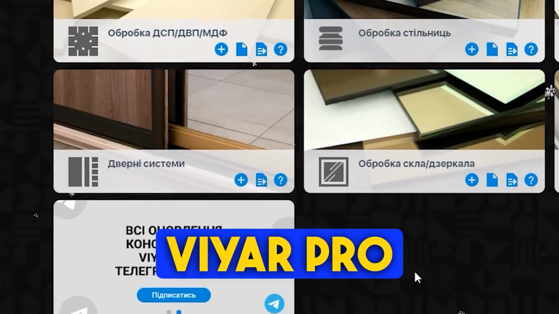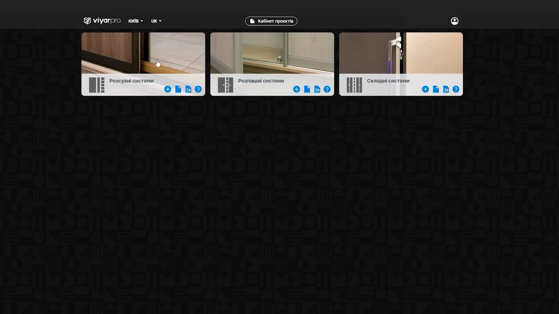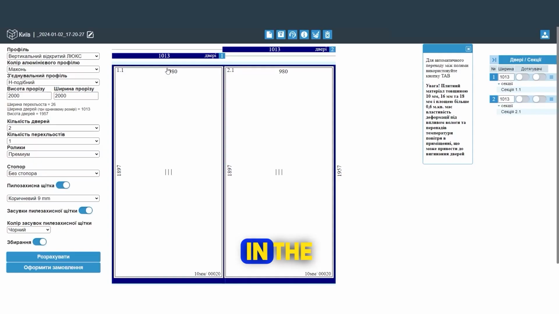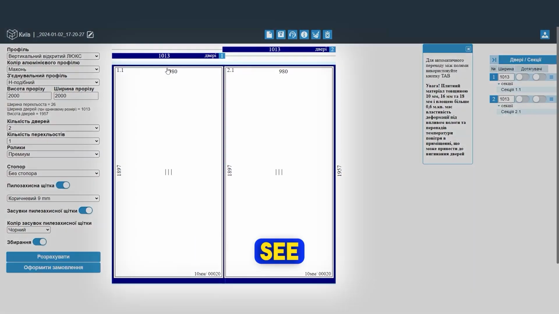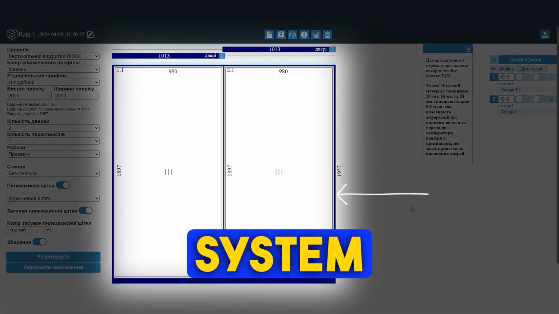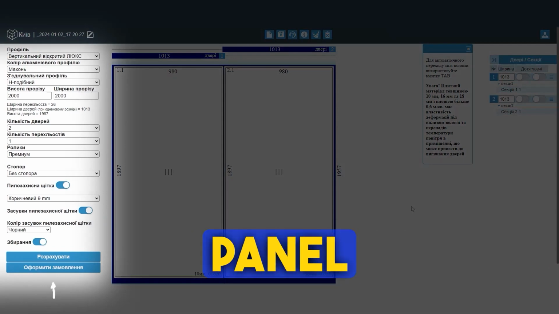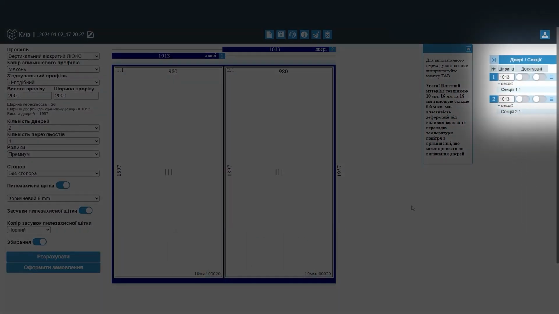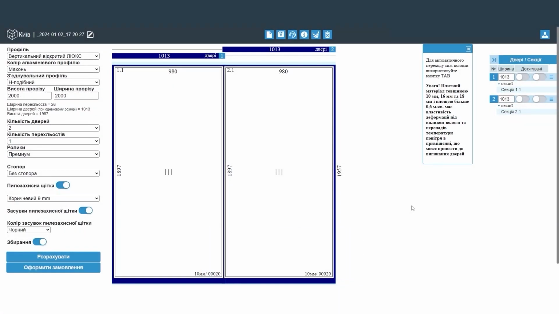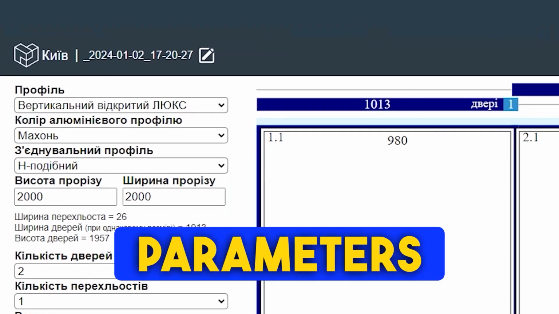Let's open up the ViyarPro constructor and navigate to the sliding systems section. In the window that pops up, we can see a visualization of our sliding system with the main parameters panel on the left and the door and sections panel on the right. Let's start by tweaking the basic parameters.